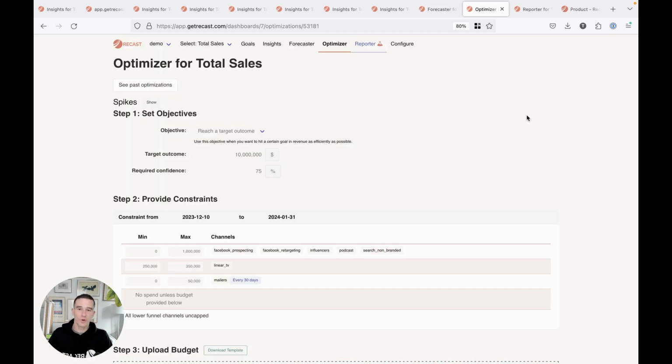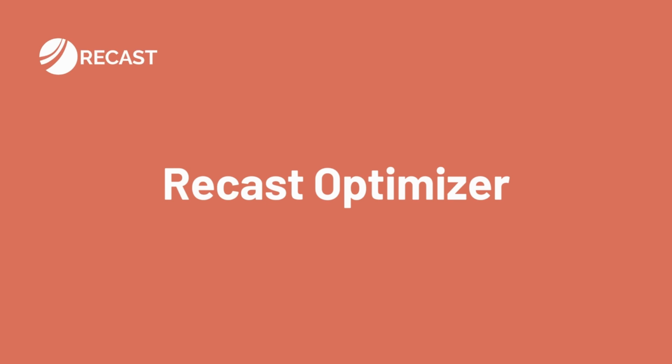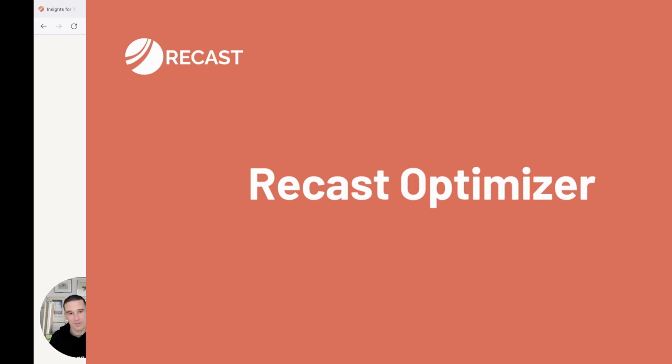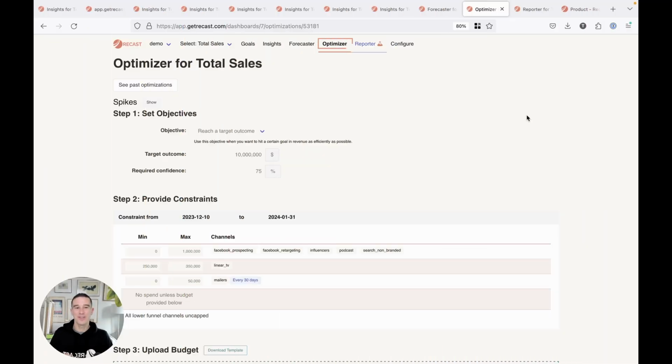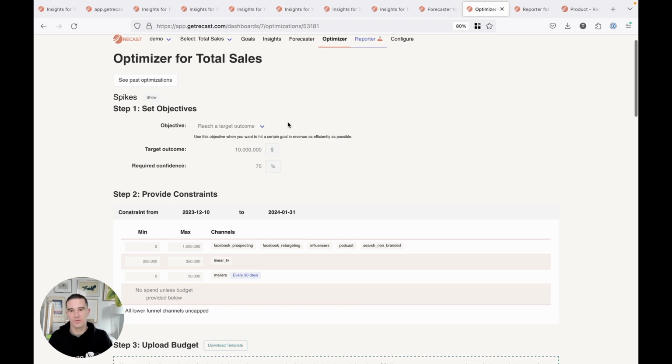Now, whereas in the forecaster, you give Recast a budget and it tells you what's likely to happen, the optimizer goes the other way. You tell Recast what you want to happen, and then it will tell you what the budget should be. Now, in this particular case, this has already been run, the objective was to reach a target outcome. So this user wanted to reach $10 million worth of sales in the period between December 10th and January 31st.